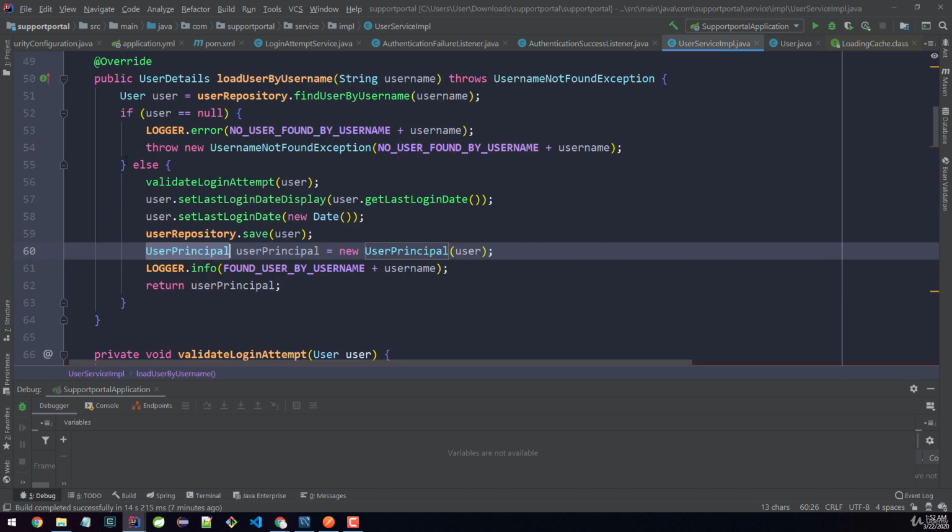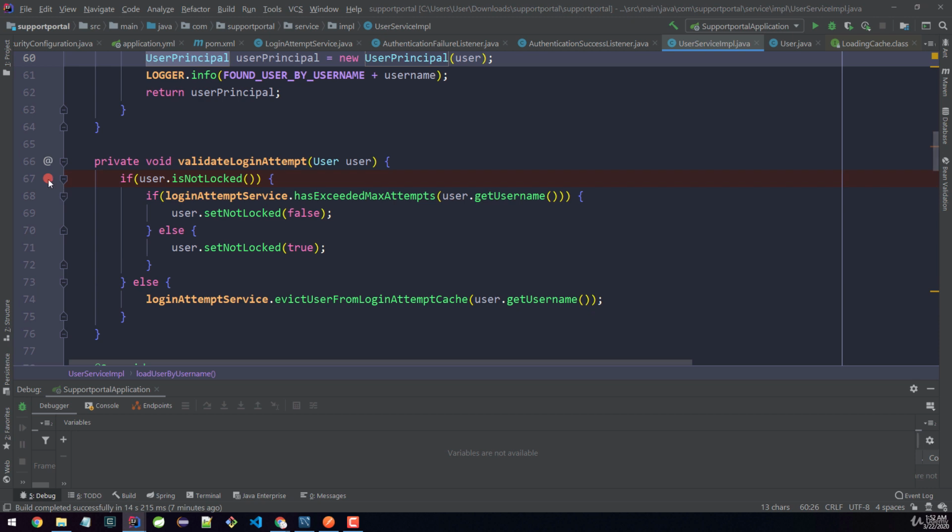And then I think I have another one right here. So I'm going to remove all the breakpoints, and I'm going to start the application again in normal mode, and then let it come up.